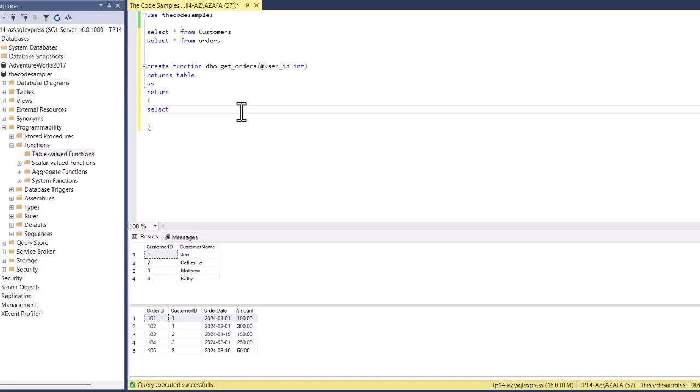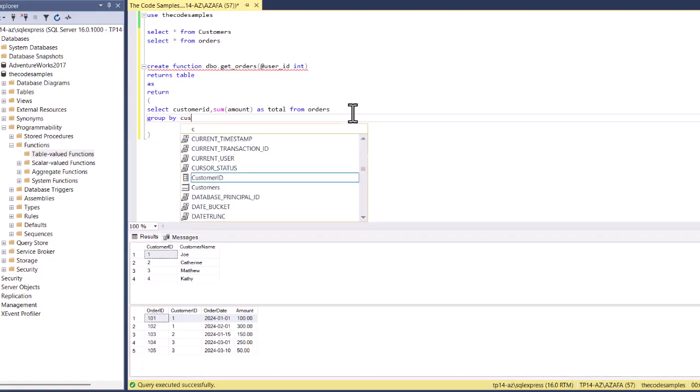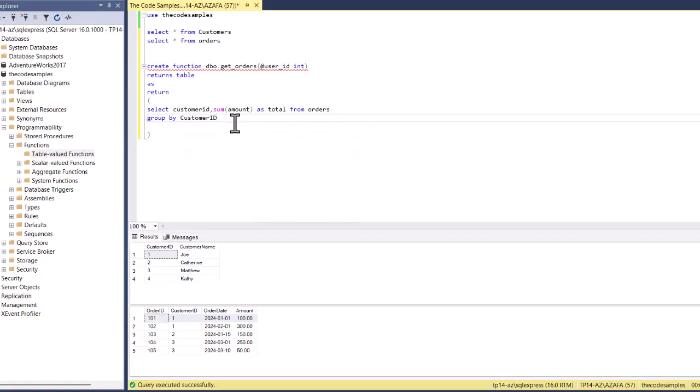So I'm going to say select customer ID from my orders table. And then I want to see the customer ID and the total amount they spent. So I'm just going to say sum of amount, and let's call it total. And since I have an aggregate here, I'm going to group it by customer ID. So this is just going to show you the customer ID and the total they spent, the total amount from orders, and then I'm grouping by customer ID. A simple query here.